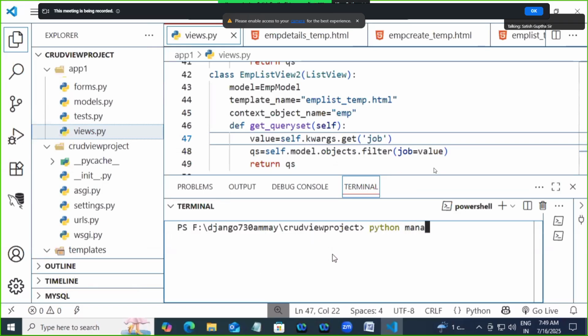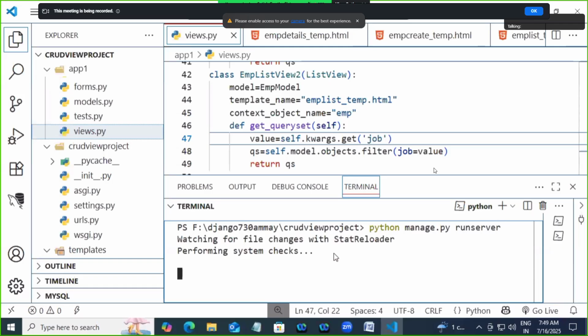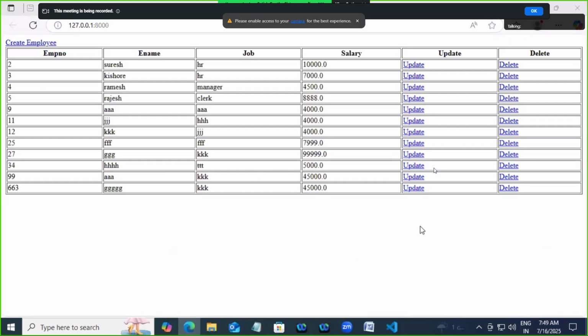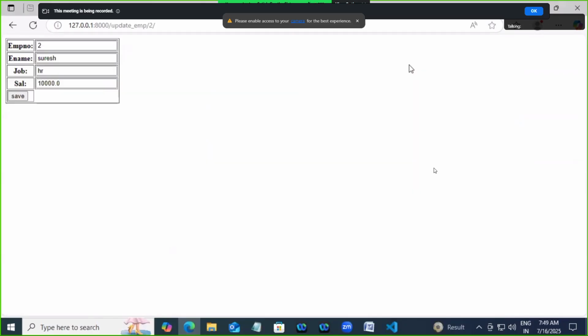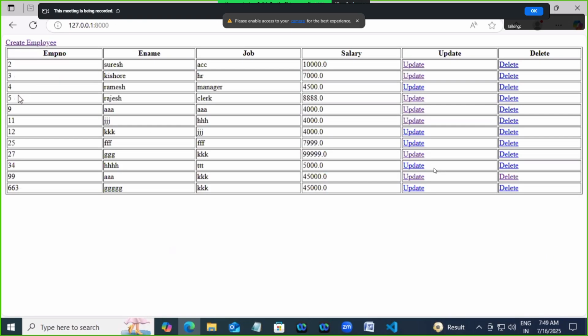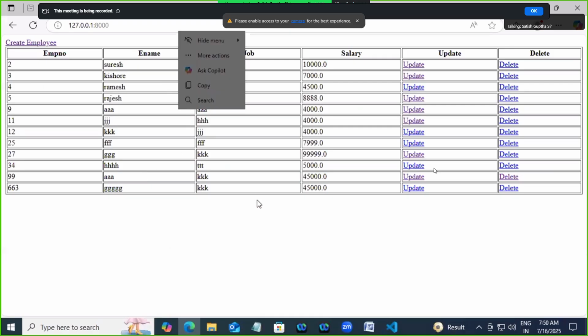See here, python manage.py runserver. Okay, right? Yes, Khalid. I'm using update here. So I'm updating the job of the second employee. Here the job of the second employee is updated. But is it created or updated? Updated. See here, Khalid, it is not created, right?